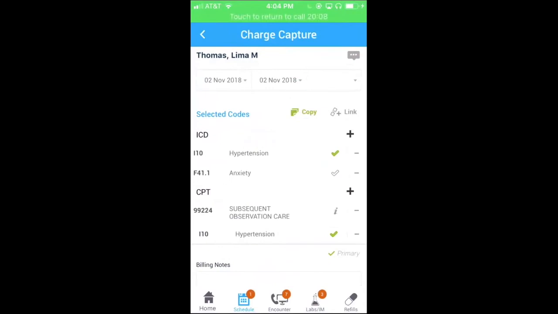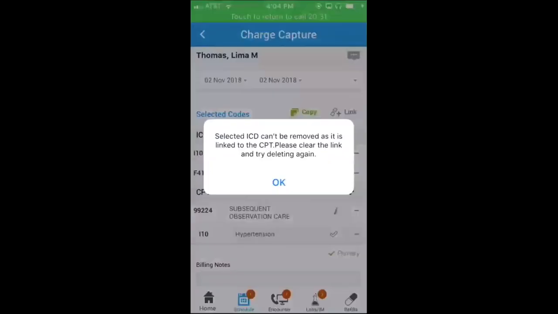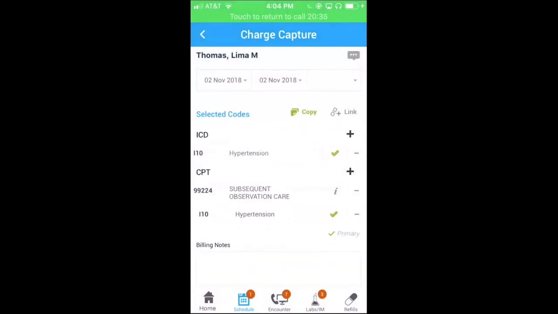Now, the little green check mark that I have currently next to hypertension is indicating the primary reason for visit. So if the primary reason for this visit was anxiety, all you have to do is check that off instead. If you need to get rid of one of these codes, maybe you don't need it there or want it there, just click the minus sign. And I have it linked to the CPT, but if you click the minus sign, it will get rid of it.